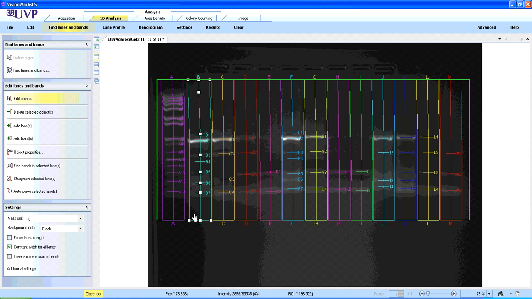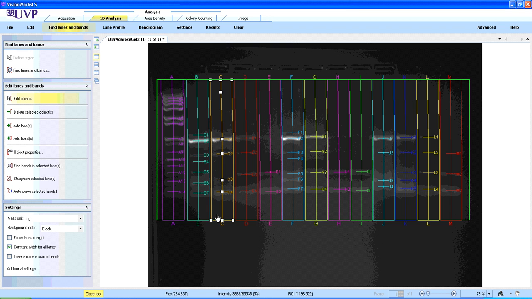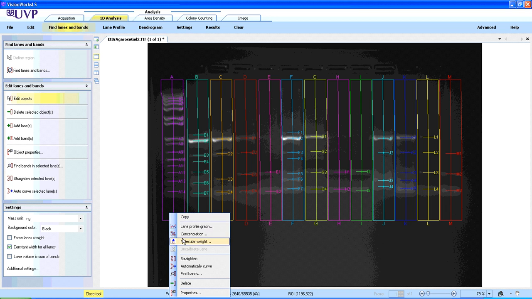So if we want to move this one, we just click and drag, and you can see that you can center all those lanes very easily now. So now that we're done with that, we want to input the molecular weights. So we go over to the first marker lane and we right click on it and choose molecular weight.